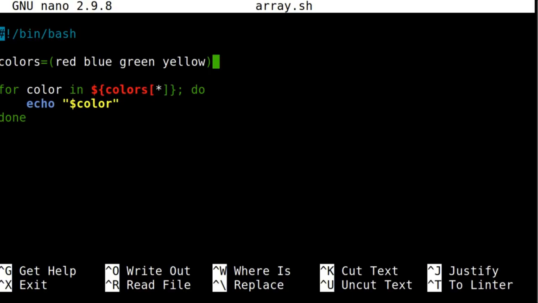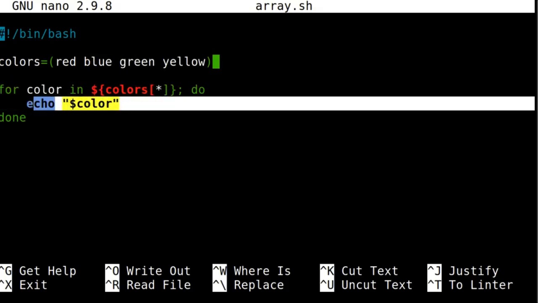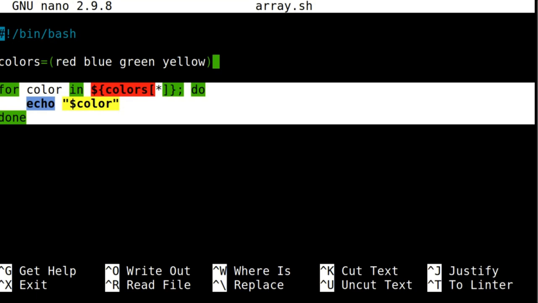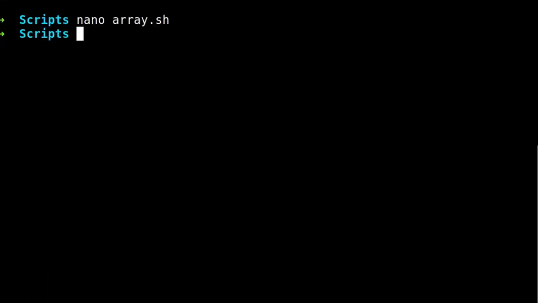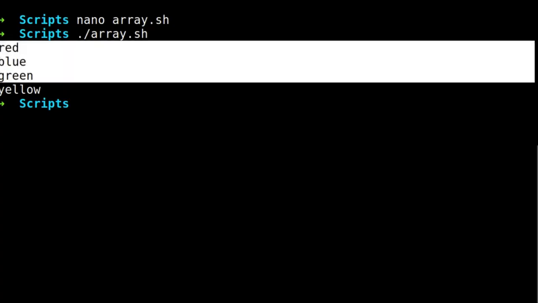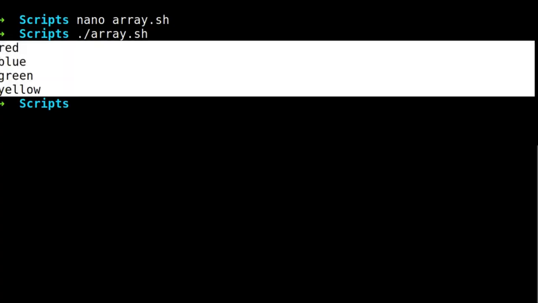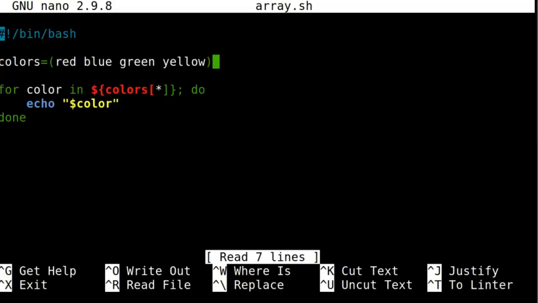So you can output color, which is wherever it's currently in the loop. So first it will be red, then blue, green, yellow. It will output that. So these lines will just loop over your array. So if you run it, you'll see it shows the list items. You can also show a specific list value. So let's say you only want to show the first value.